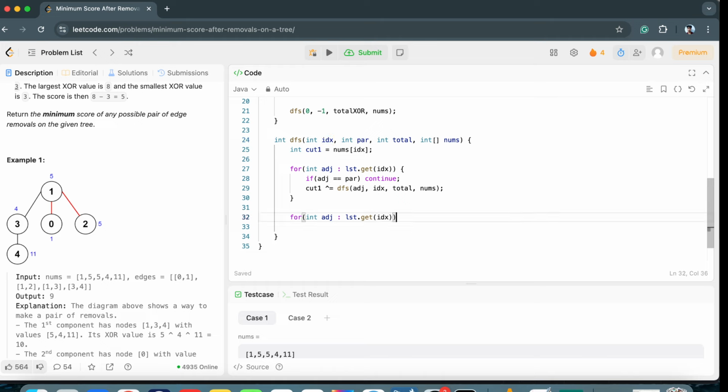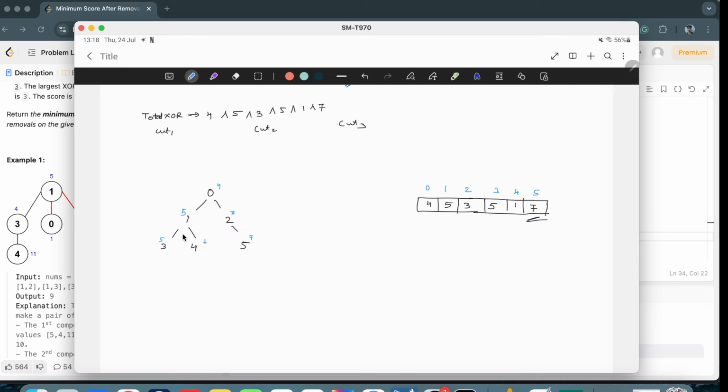Okay, and here what we do is, whatever the adjacent values that we are getting, we check whether this adjacent value is equal to the parent value that we have. Okay, in that case only I am putting the cut. So the second DFS call basically happens in that case only.